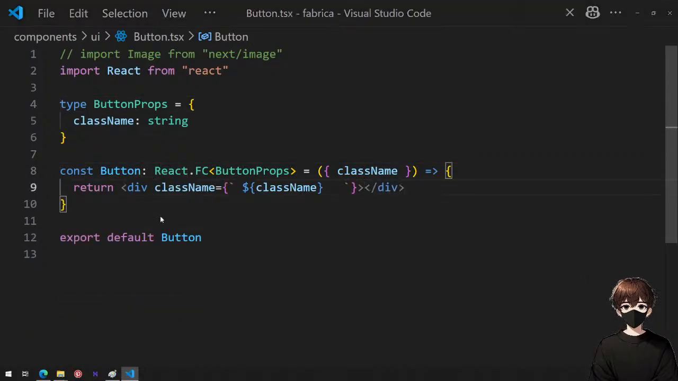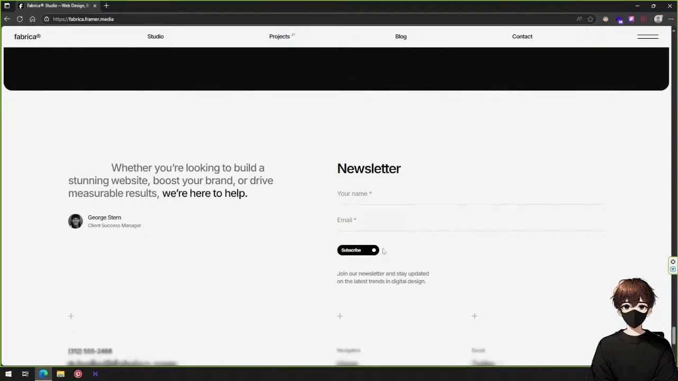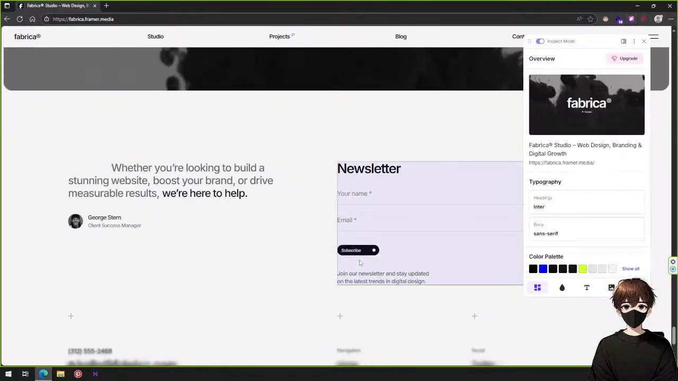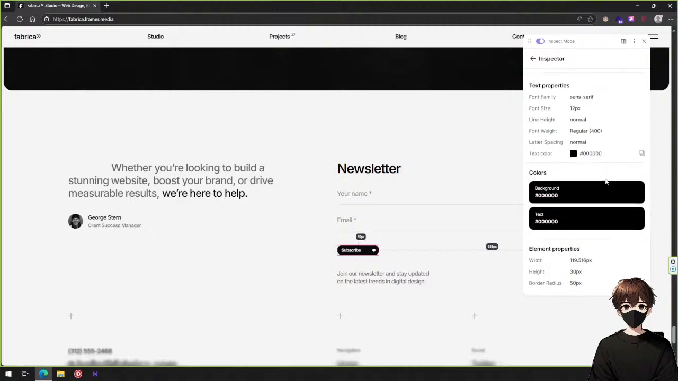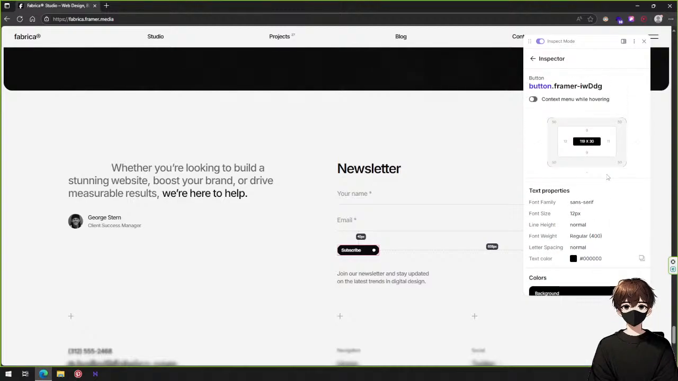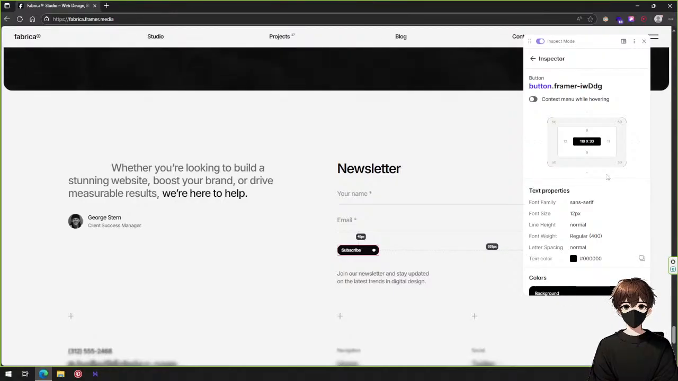So we now have a button. Let's see the classes and such. We're going to use Peeper for this, and then let's go here. 190 by 30. Background is black. Font size is 12 pixels. Font regular weight. Letter spacing is normal. Text color is not black, obviously, here, but okay. No worries.